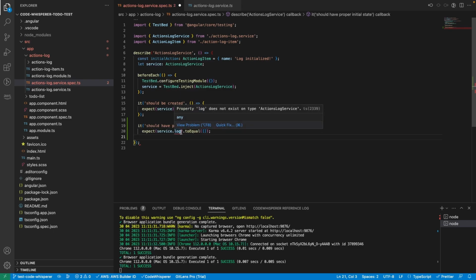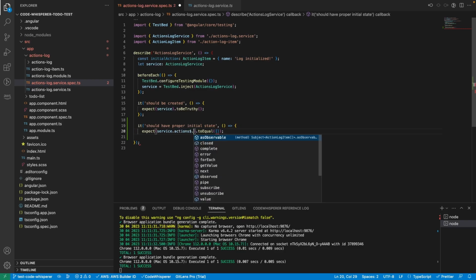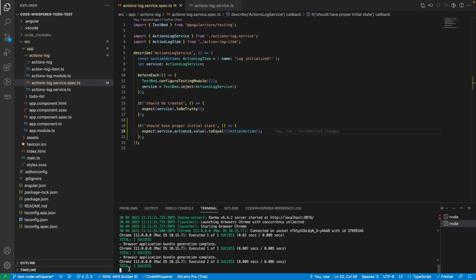I would like to expect service actions value to equal, and not an empty list, but rather an initial action. I have already prepared this action here. And yeah, as you can see, this test is passing.